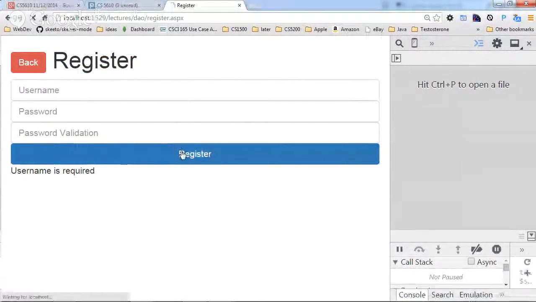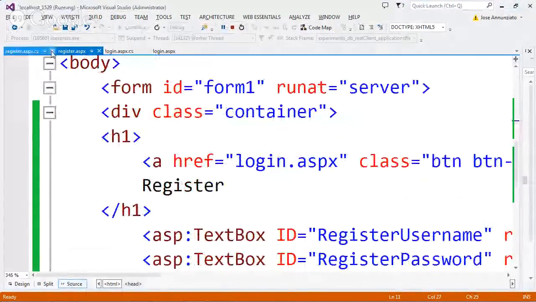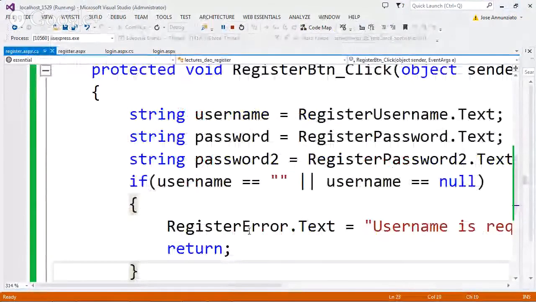And so let's register. There it is. It's red. Okay. All right, so what else? What else can we validate? We can grab the username and password.